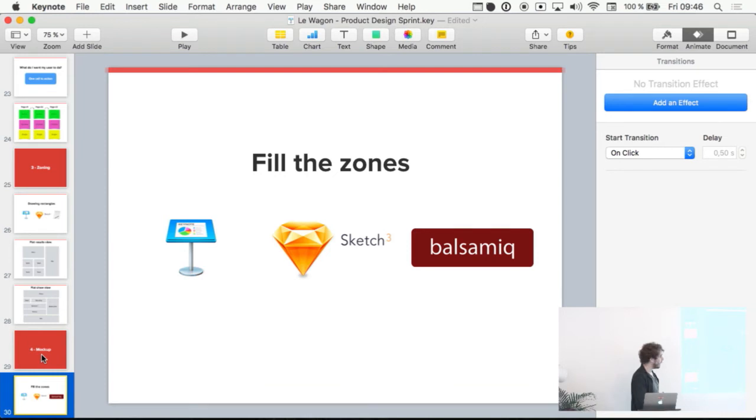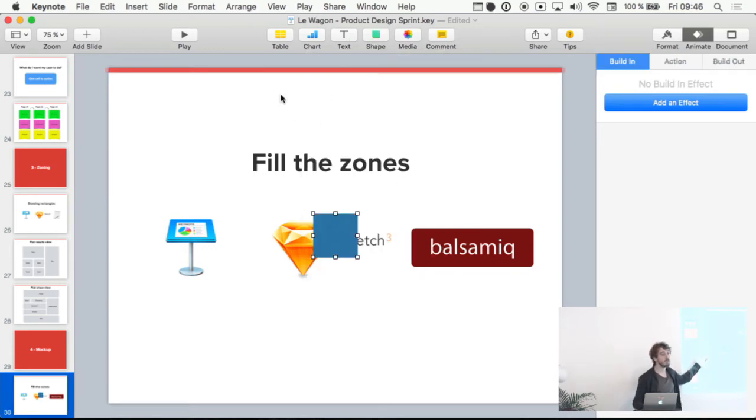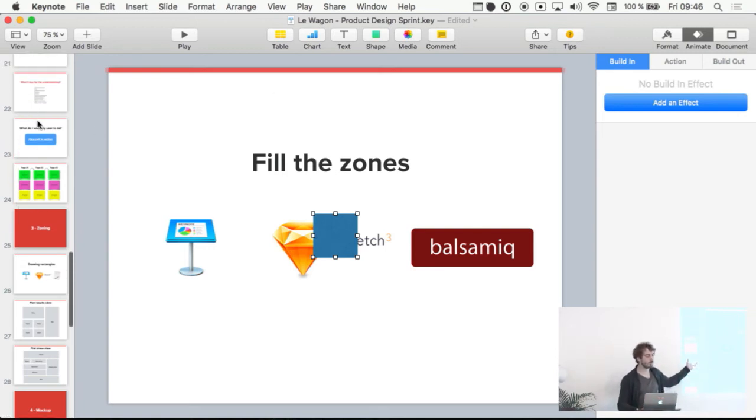So for the mockup, again, you can use Keynote here. In Keynote, you can inject shapes. So you can use Keynote or PowerPoint to make a mockup of an app. It's just that the interface is a bit boring with several slides, so it's not the perfect tool. But you can use it if you want. It's sufficient to build a mockup.